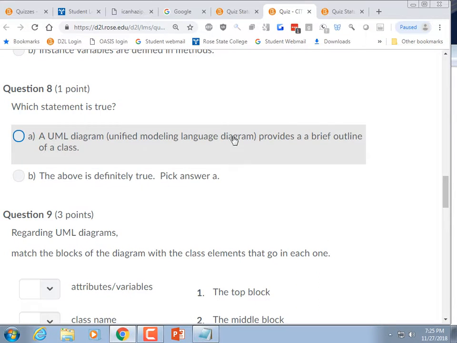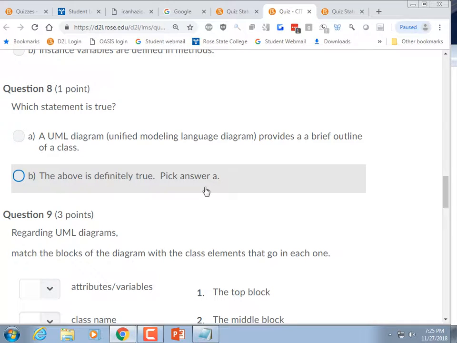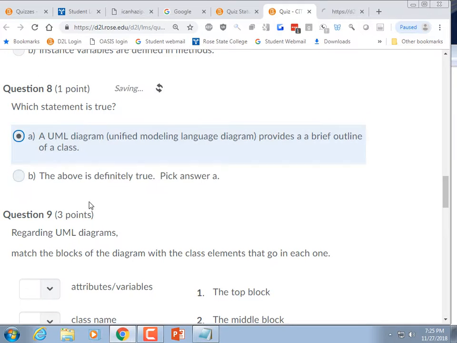A UML diagram provides an outline of the class. The above is definitely true. Please answer A. Wait, which quiz are we on? I can't see. Is this quiz? Chapter 6, I believe.